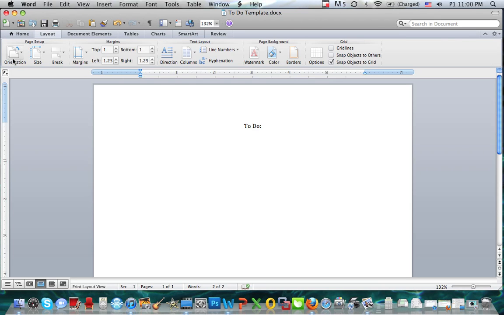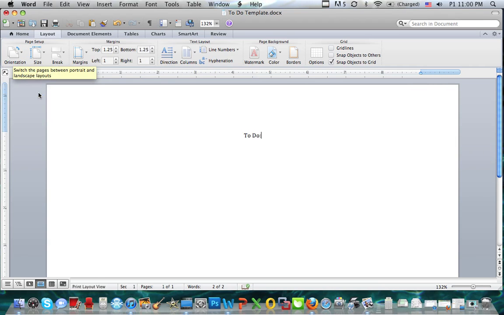Next, I want to change the layout orientation. I want to change it from portrait to landscape. This is just because I generally need more room for when I do my to-do list. You might not. It's totally up to you.